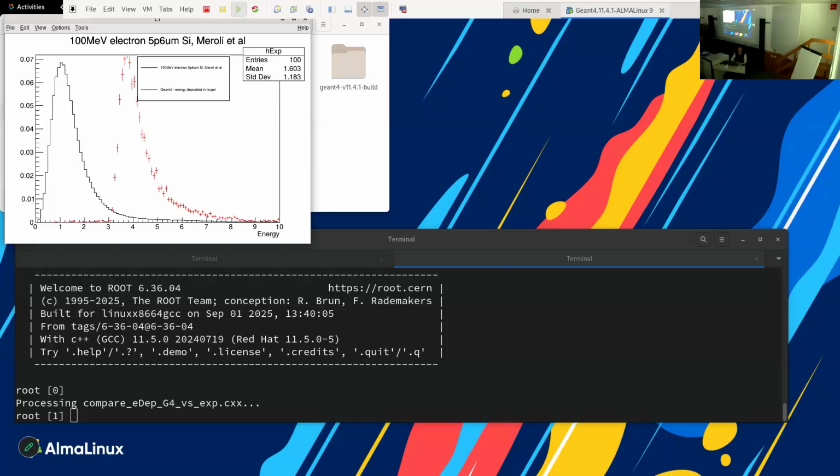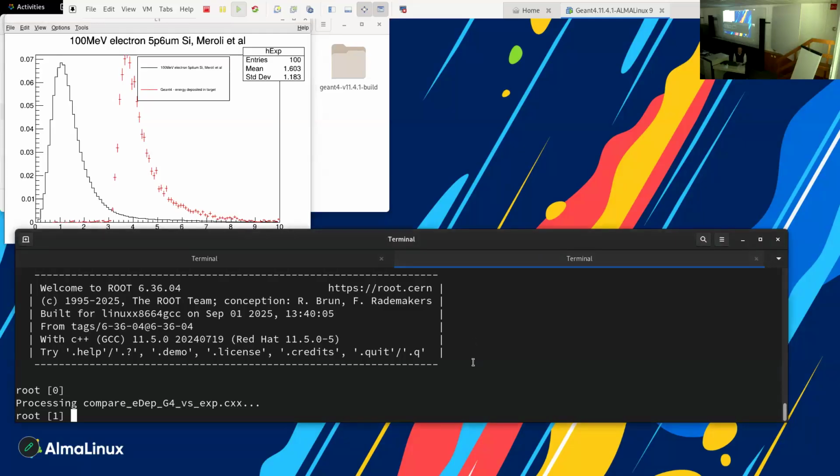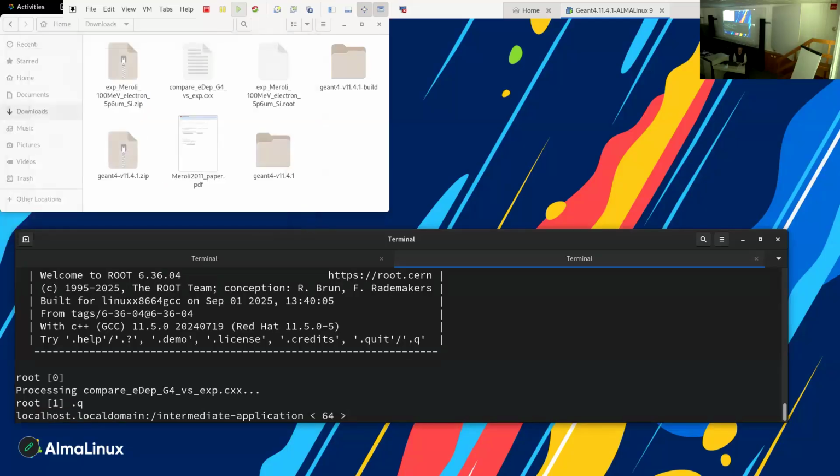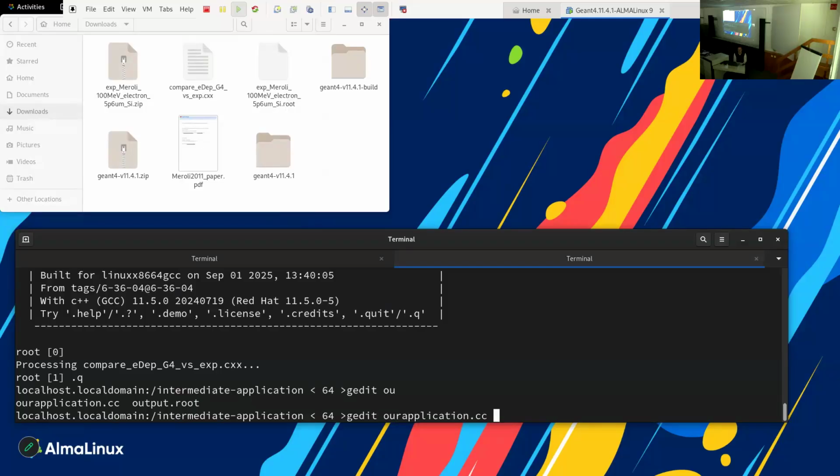The geometry is different because we are not touching the geometry. So the default is still silicon, but the thickness is 1 centimeter. And the particle gun was configured to be electrons at 100 MeV, or was it something else? So we have to change this. We are still at a moment when we cannot change all of that using the UI commands, so we still have to change something in our application.cc.